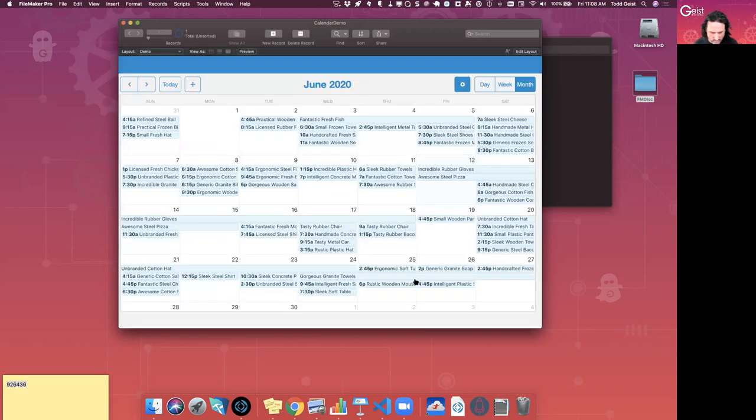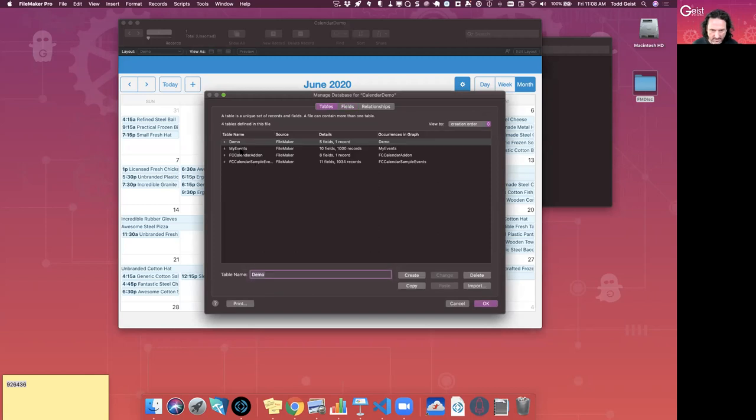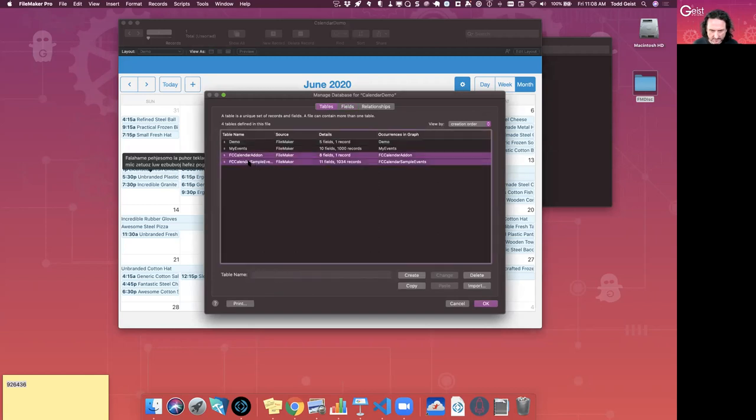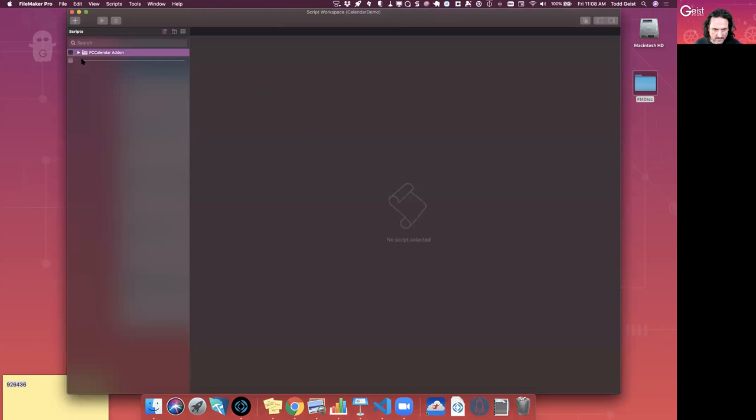let's look at what happened when we installed that. When we installed that, these two tables came in, and we got some custom functions, some scripts, and some layouts. So a bunch of schema was brought into the system when I installed it, when we clicked the install button.